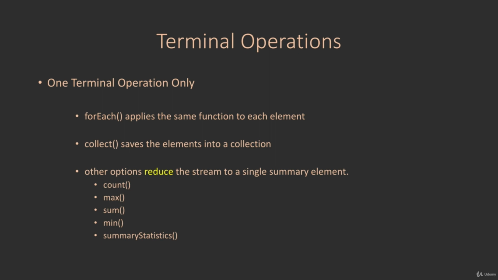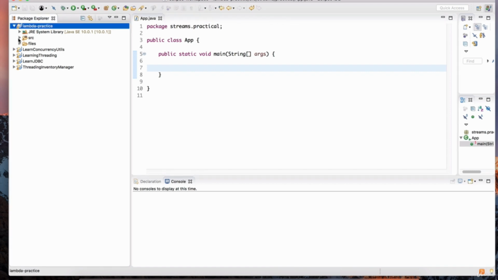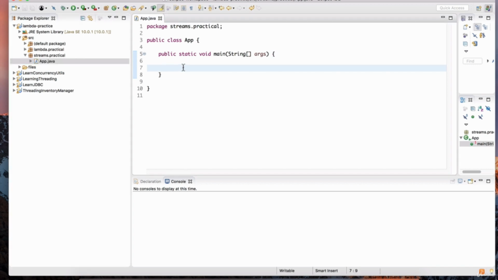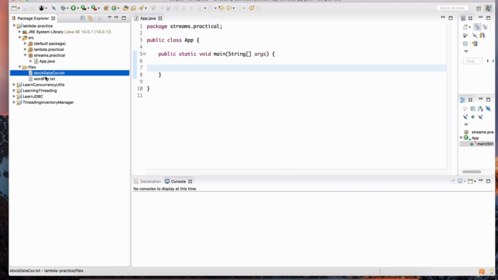So let's go into some examples. I've created a project called Lambda Practice. You should already have this from the previous lectures. And in the source folder, I created another package called streams.practical. And in here, I've got the app class that I've pulled up right here, okay? Another thing that I've added is this files folder. If you expand it, there are 2 files within here, stock data CSV as well as Word file. You'll have this as part of the code that you download for this course. So make sure you've updated your code base with this project.